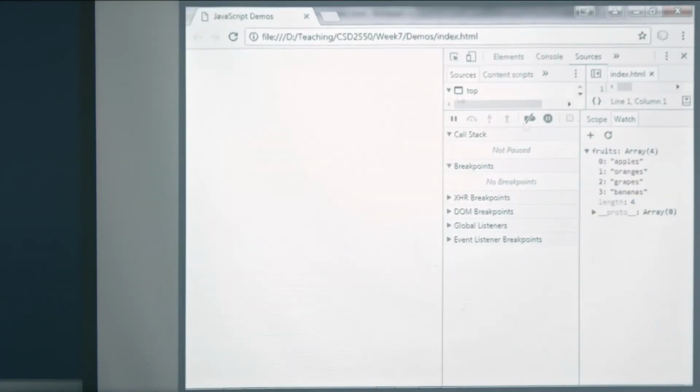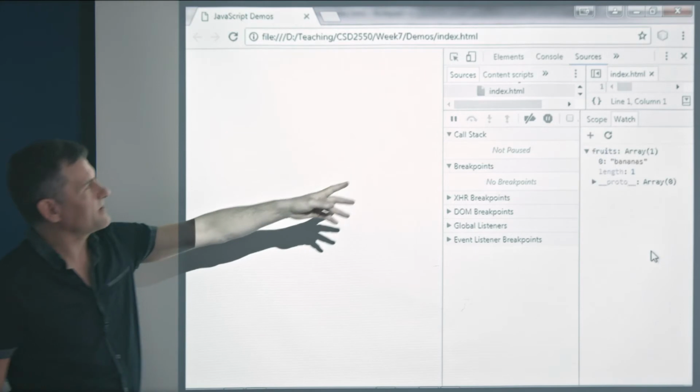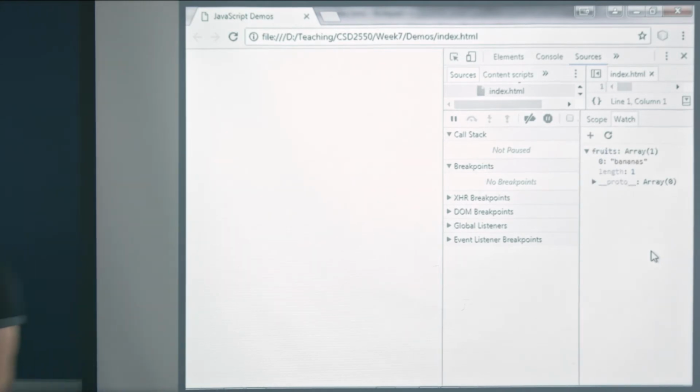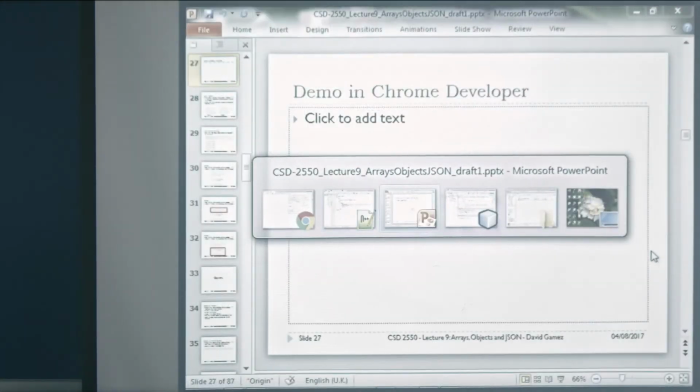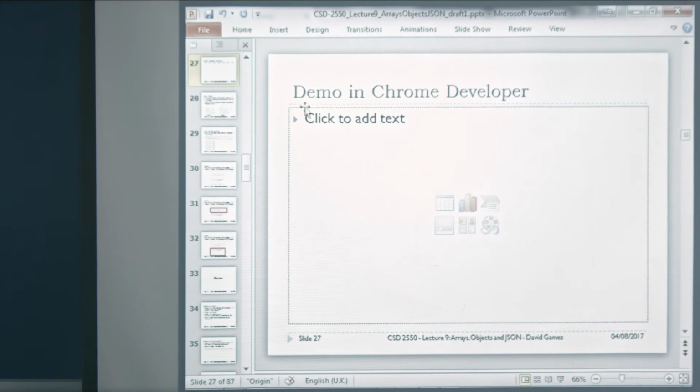So that's it before the change. If I refresh it, it's left only bananas in the array. So if you're messing about with this stuff, I think you'll find the Chrome Developer Tools extremely useful. I recommend you get familiar with them, particularly when you get to do more complicated JavaScript.